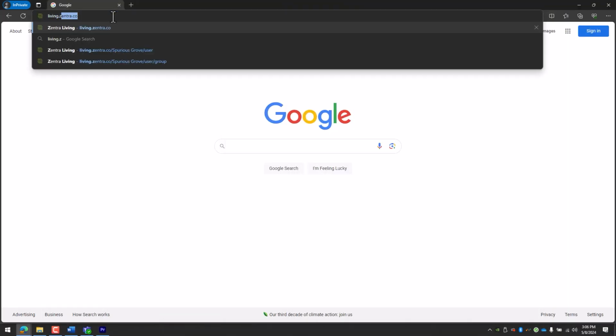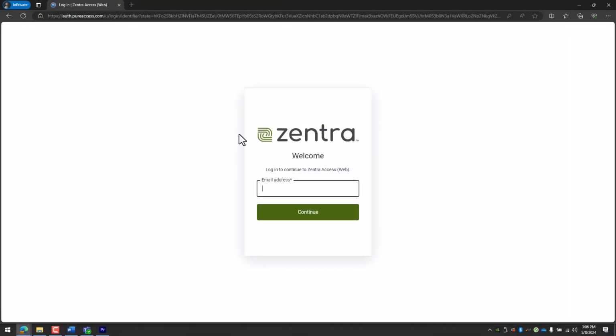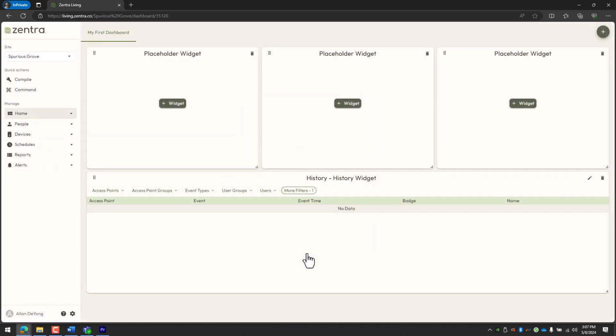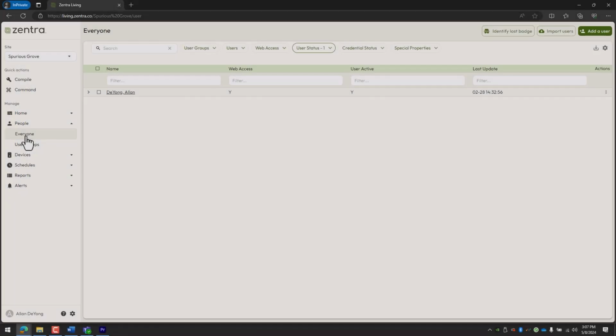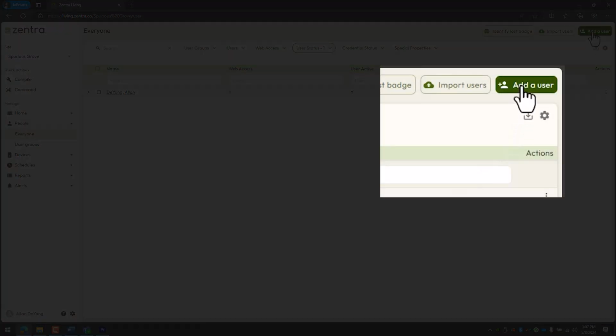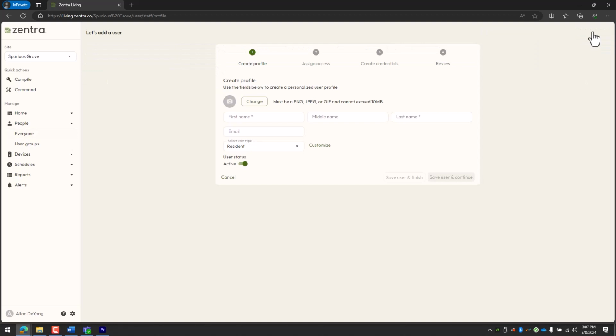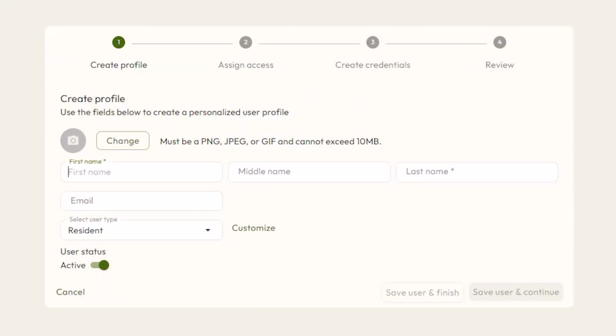Go to living.zentra.co and log in if you're not already logged in. In Zentra, go to the Everyone subsection of the People section and select Everyone. Click the Add User button. This brings up the Add a User screen. This is where you will add information about the resident you're moving into the building.